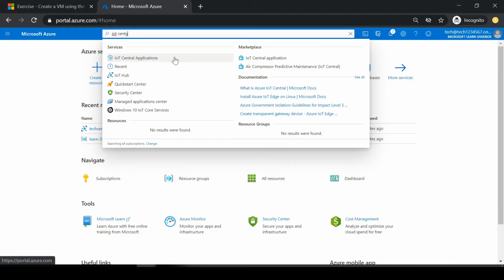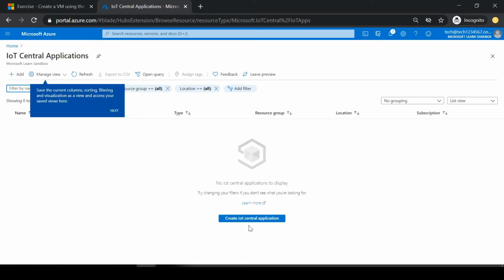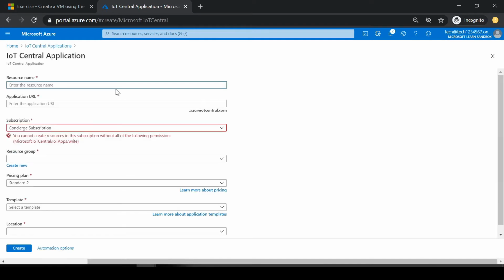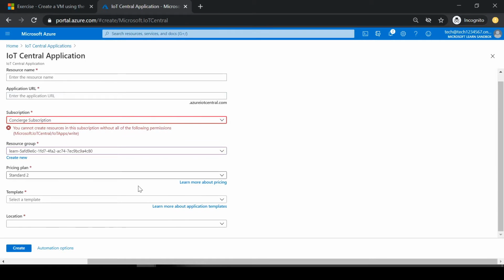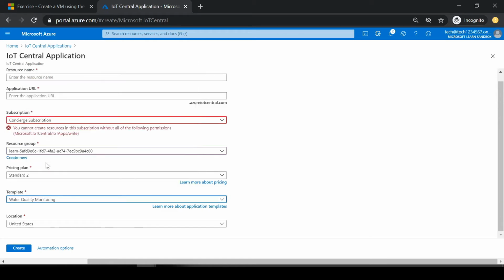Let's see in the portal. If you search here for IoT Central applications, create IoT Central application. As you can see, you have to provide the resource name and application URL. It automatically builds a URL for the application, resource group, and a template you need to select. It provides a template to make your build easy. They have multiple templates already, so you can just use one. Let's say water quality monitoring, you just use it and create. That is the use of IoT Central application.